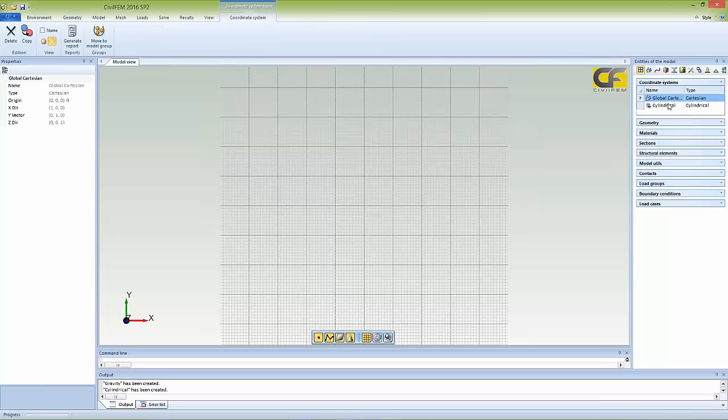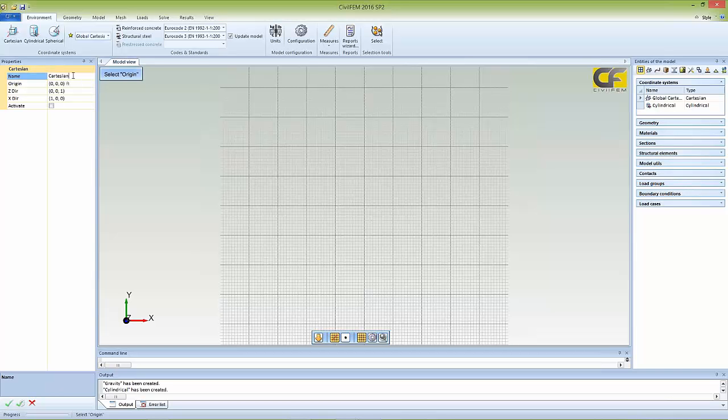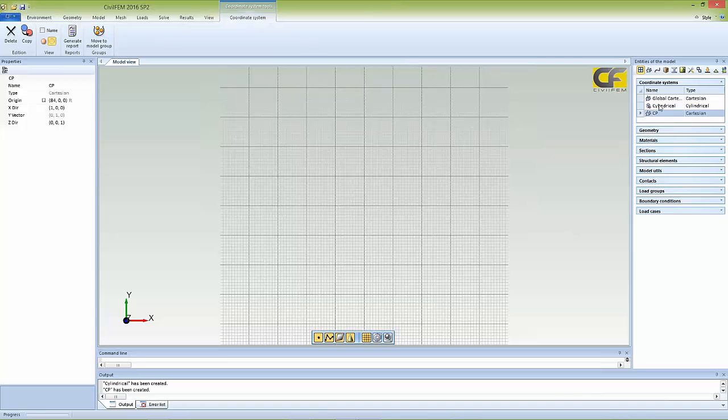On the right, we can see the coordinate systems created by the user. We're going to create another Cartesian coordinate system for the rectangular building. Now you can see on the right the global, which is the basic CivilFEM. The cylindrical was the one user defined. And now we're going to create another Cartesian, which will be a local coordinate system, user defined. Now we have the new user defined coordinate systems.